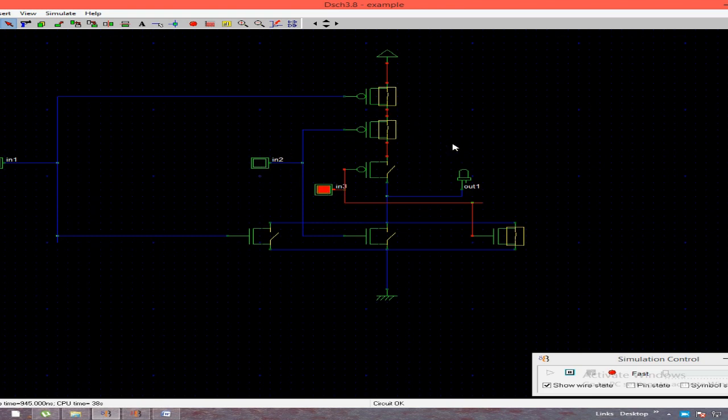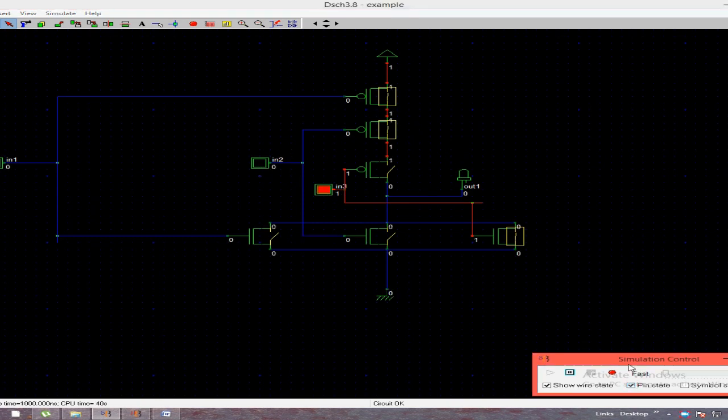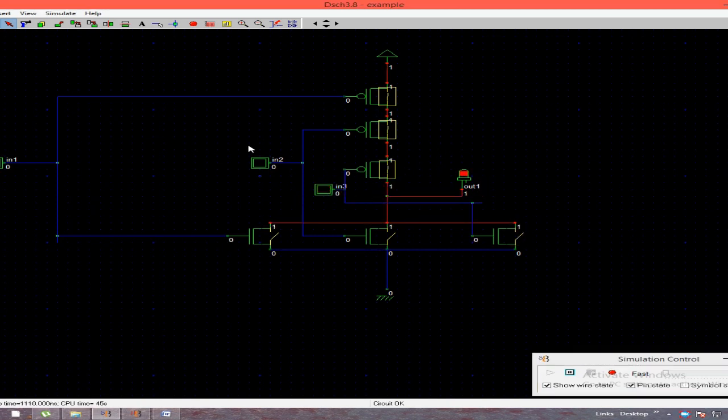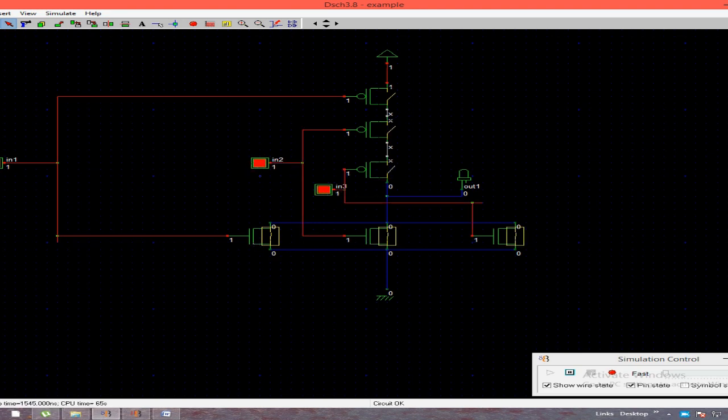We can see it by pin state also, the 0 and 1 portion over here. If we are not putting any inputs, the PMOS are on and we are getting the output, and the NMOS are open. And whenever we are putting the inputs, the NMOS are closed but the PMOS are open, and there is no output.